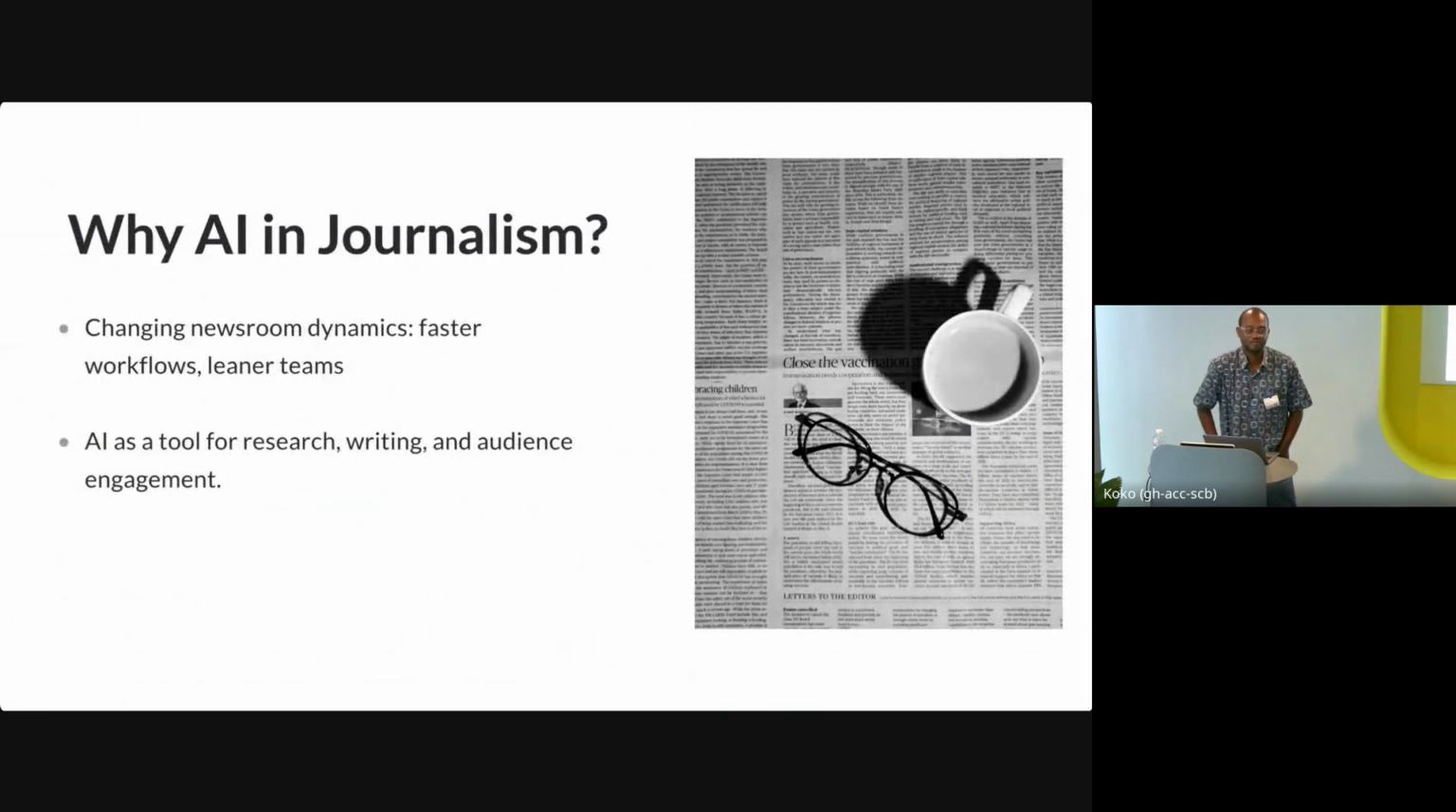So yeah, we can kick off. The question now is, why are we doing AI in journalism? I think in this current age, AI is very ubiquitous. It's everywhere. You can't get away from it. It's on our phones, laptops, everywhere. We're currently doing this workshop in the Google AI Center. So you can see how AI is integrated in everything.